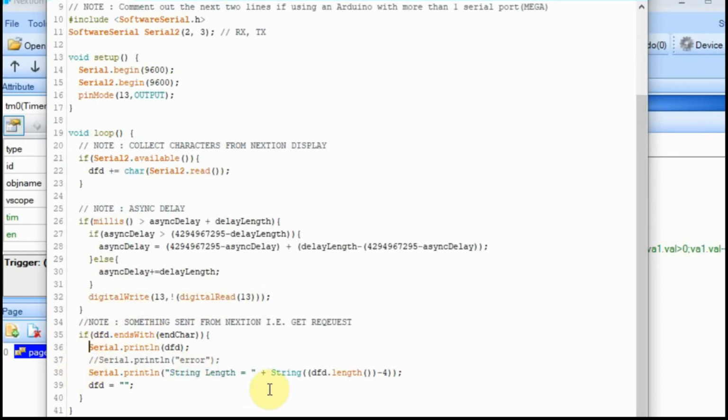We'll display the length of the string that we have, or the DFD string. And then we are going to reset the DFD to empty. Now you'll notice that I have this -4 because I want the length of the string, and we add those FFs at the end, and using the get command adds that P to the beginning. So I'm going to go ahead and get the serial monitor running, and then I'll go back to the Nextion and pull it up, and we'll see how it works.